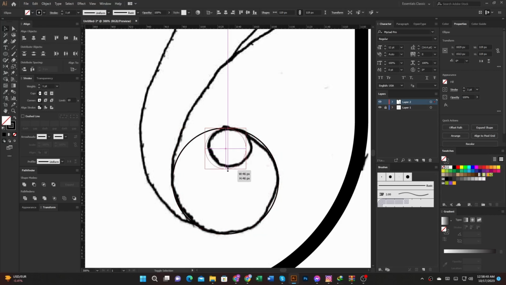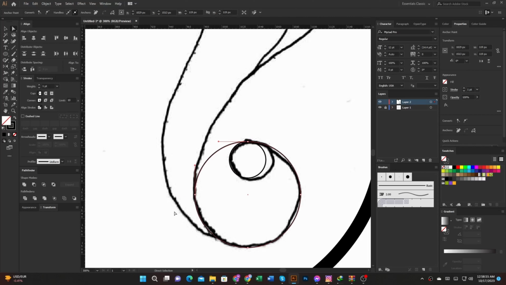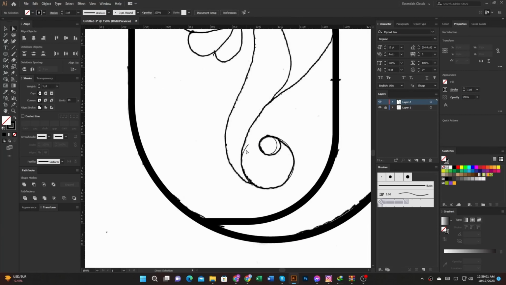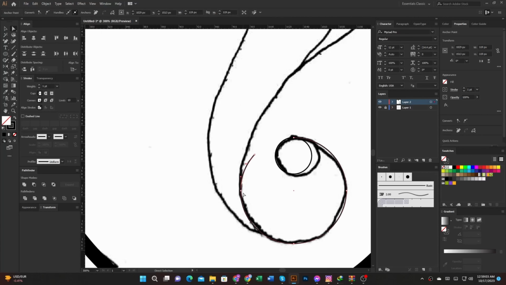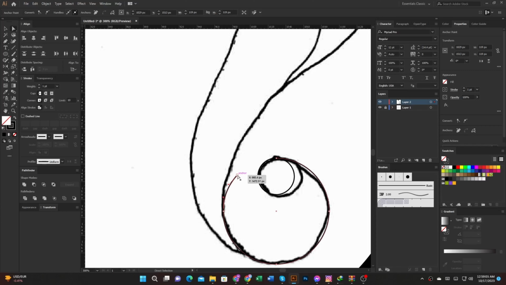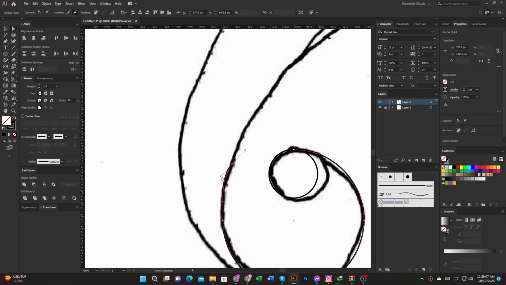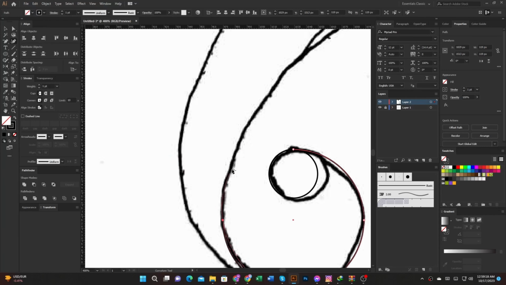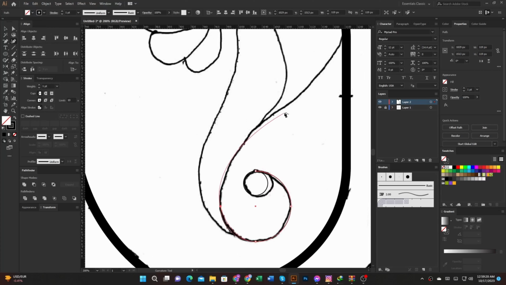And again, some remove. It's some tweaked. Then I use a pen tool.